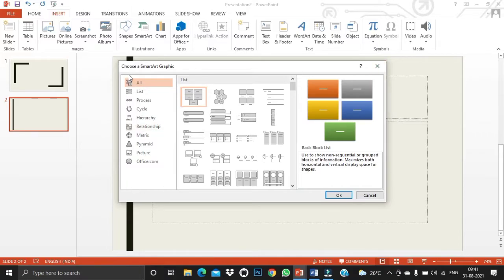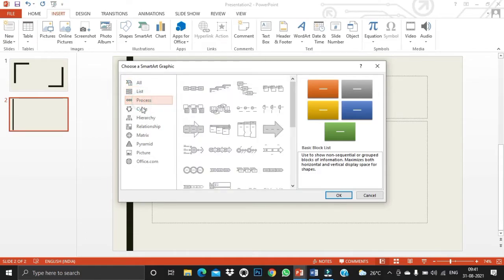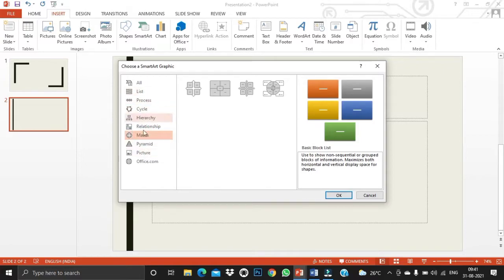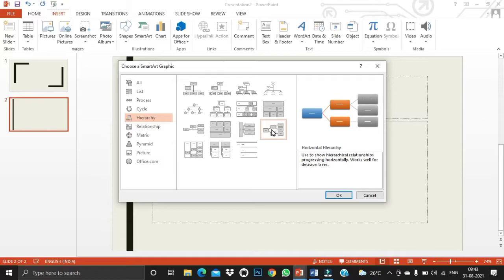Okay. So in this box, the options like list, process, cycle, hierarchy, relationship, matrix. So these kinds of pictures are available in the smart art graphic option. So I'm just choosing the hierarchy. The hierarchy options will be available here.